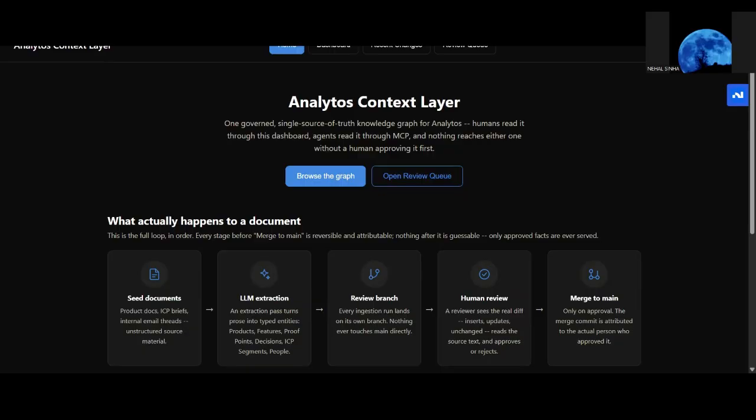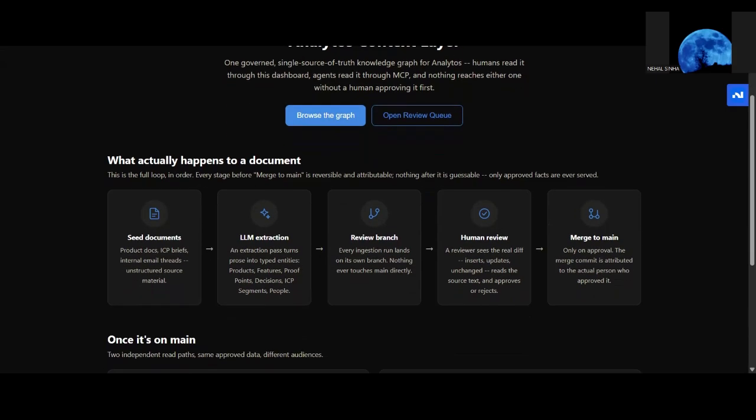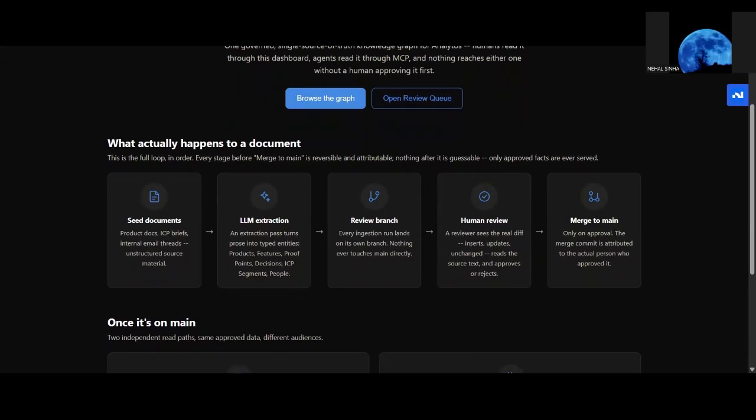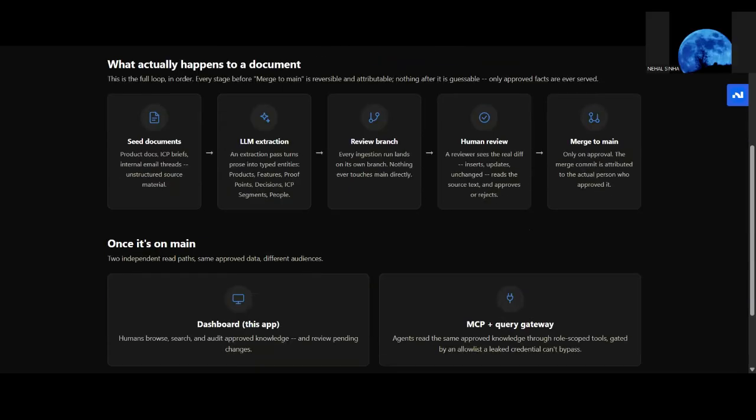At the branch level, documents go in one side, and approved facts come out on the other through independent read paths. This is the five-stage diagram where we are giving documents as our input and merging it to the main at the end. We are reviewing it. We have a review branch and LLM extraction that will propose typed entities like products, features, proof points, decisions, ICP segments, etc.